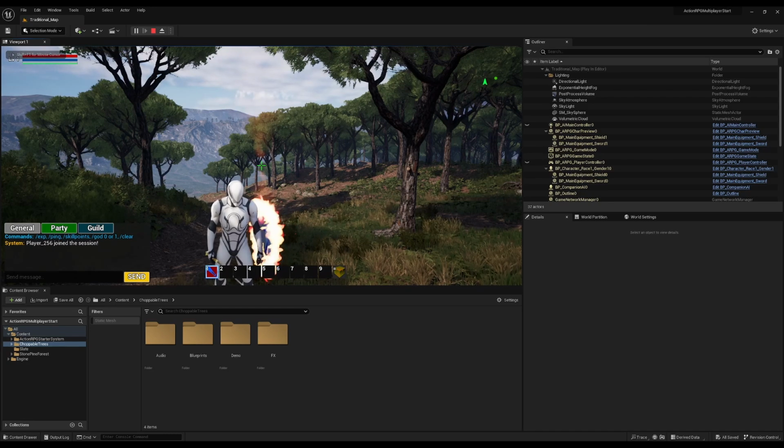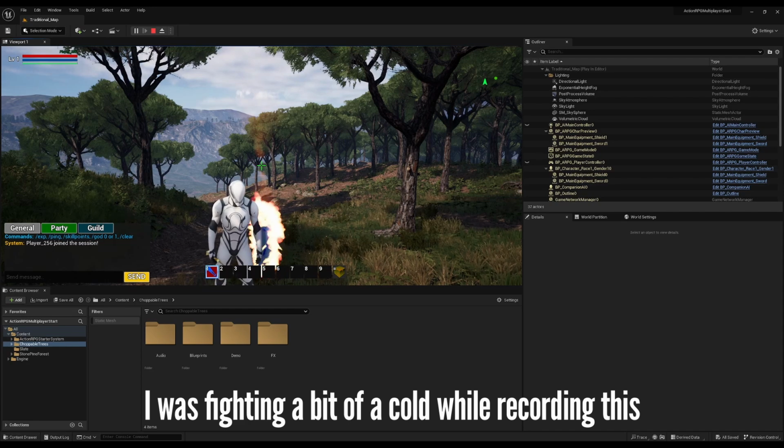Hello and welcome to the Choppable Trees project integration tutorial. This will be for setting it up if you already have an existing project.